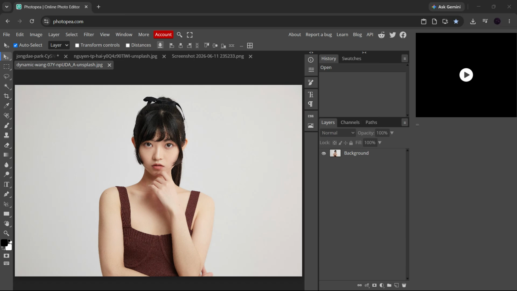Now let's jump in. First, let's look at one of the most useful AI features in Photopea, and that is Magic Cut. Magic Cut is Photopea's automatic background removal tool, and it's great when you want to separate a person, product, or object from the background quickly.